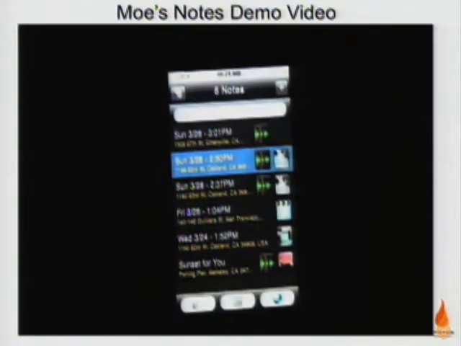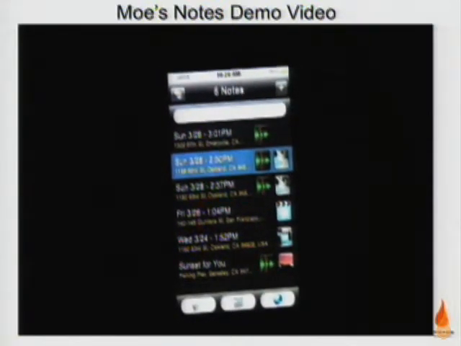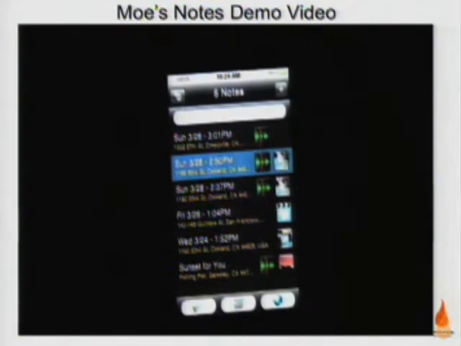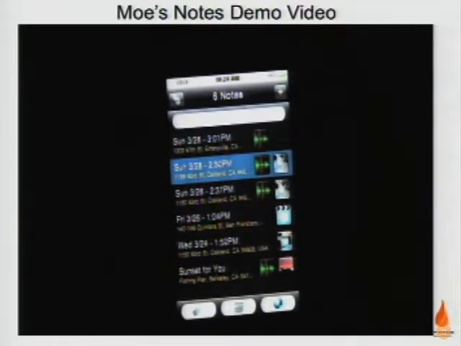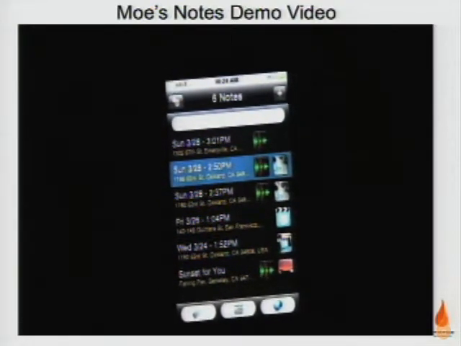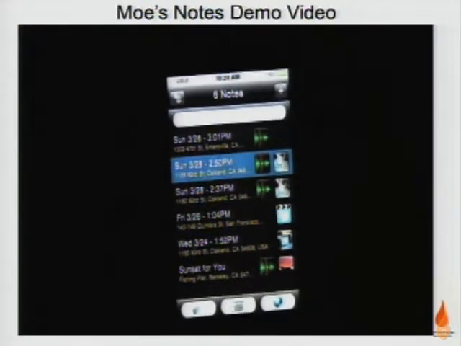So now I got all these notes, right? How am I going to find them? Sometimes I'm only going to remember one little thing about a note. Maybe it's going to be the time and date, maybe the location, maybe a tag. Here's where Moes Notes gets hot. It gives you 4 different ways of finding your note. First one, a simple text search. Second one, search by tag. There we go. Found our note.